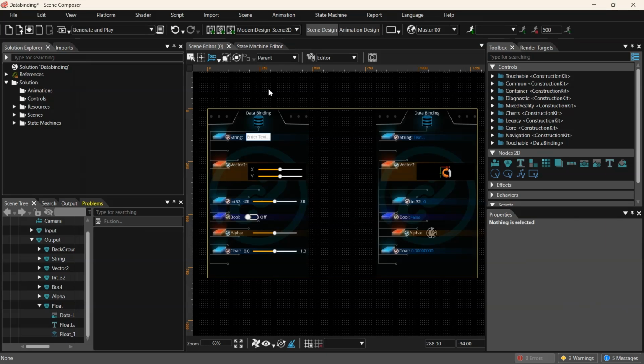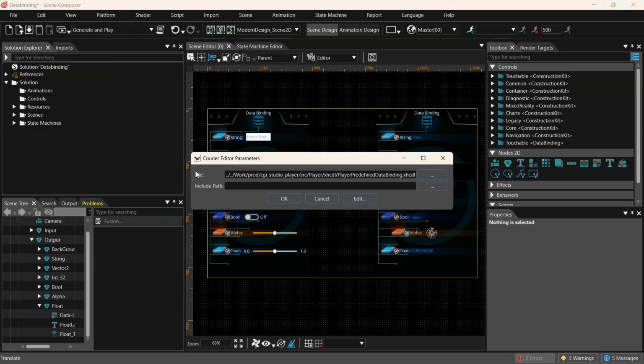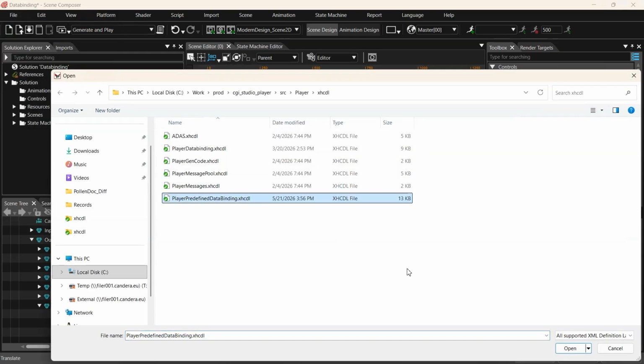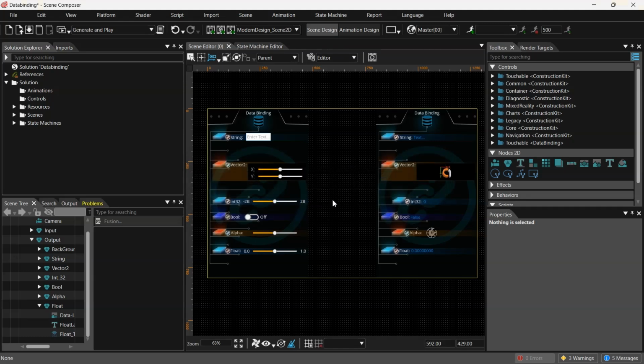To set a data binding file for our solution, click File. Then go to Define Application Specification. Then browse to the XHCDL file. Now we can bind our values using the defined items.